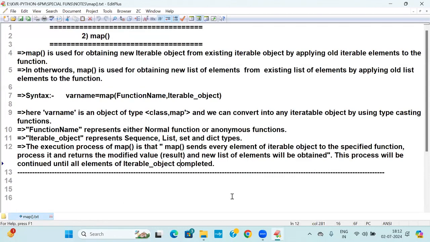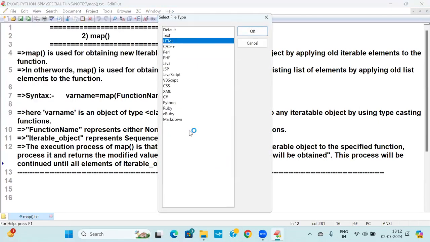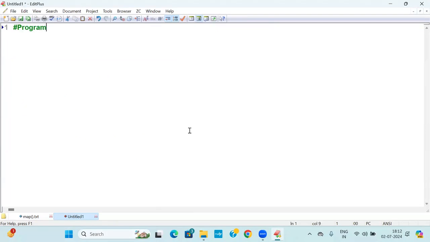Okay, so today we need to go for some more examples. Let us go to the continuation examples of map. See students, a program for obtaining squares and square roots for a list of values. For a list of values, I want to get them. So how can we get it?